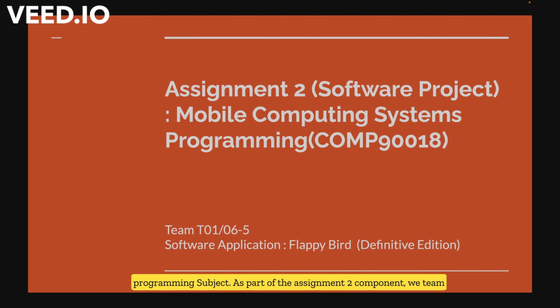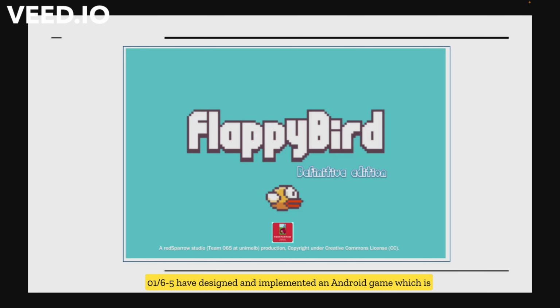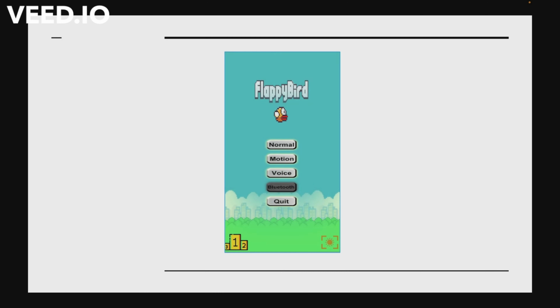As part of the assignment 2 component, we, Team 1 065, have designed and implemented an Android game which is a definitive edition of the classic Flappy Bird game with added additional features. Don't get excited yet, as a matter of fact, we have added a lot of additional features which are very unique to our game.